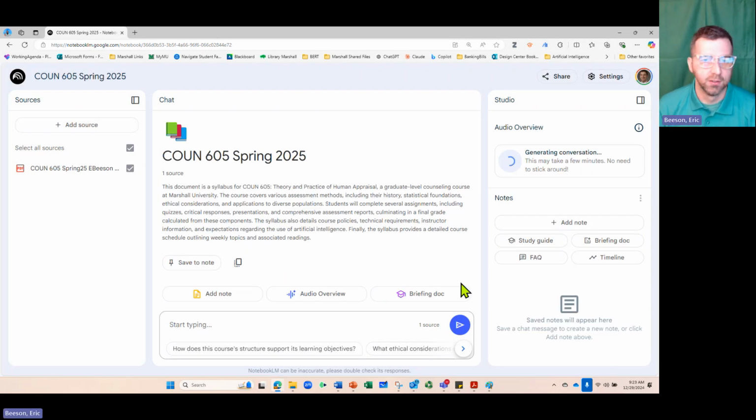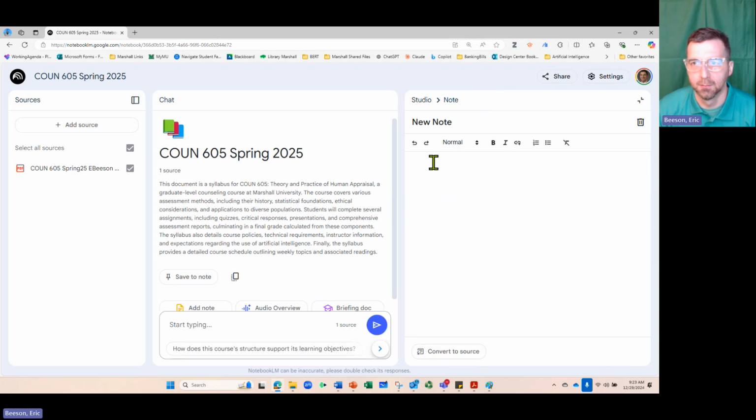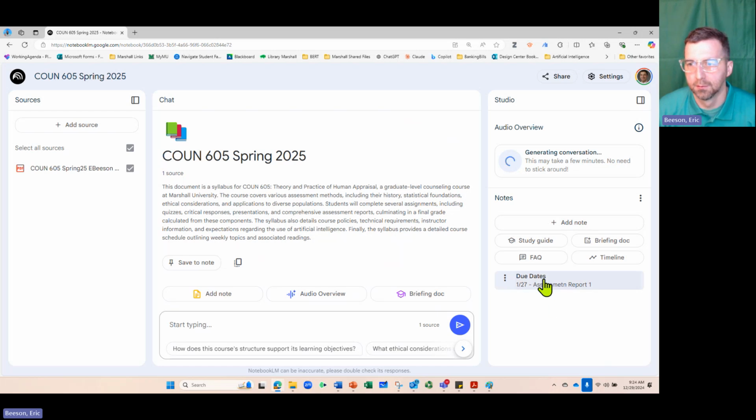So it may take a couple minutes to generate that audio overview. So while that's doing, I'll show you some other things. You can add notes at any time to the documents. So if I want to say due dates, then I can kind of start to schedule when my due dates are. So if I would go into the syllabus, I could look up any of those due dates and say, 1/27 assessment report 1. That's not a real due date, but you see the point. And then you can continue to put those in as you want. So there I have one note.